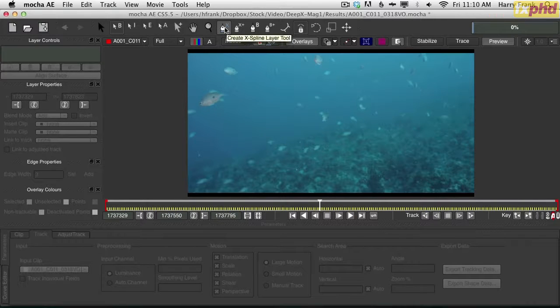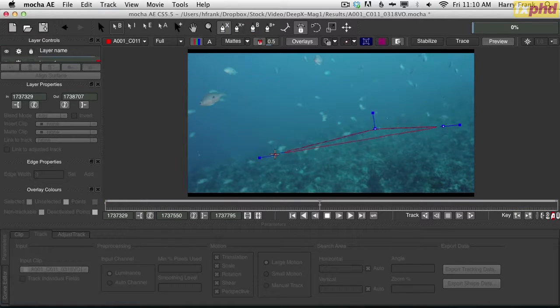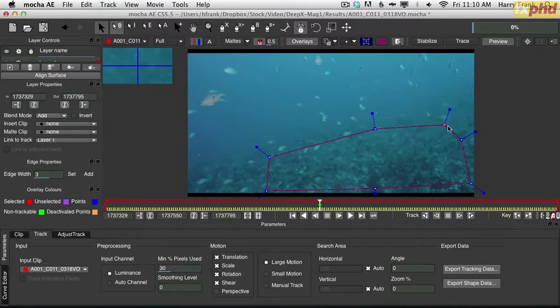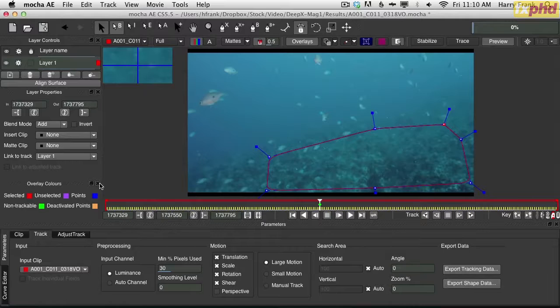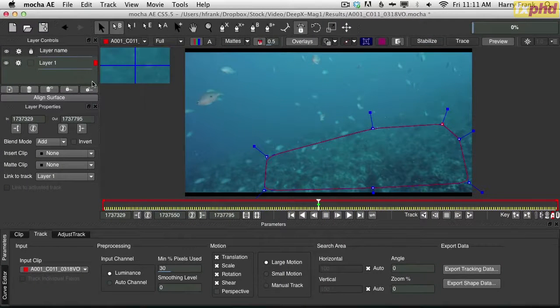So I'll go up to my X-spline tool. You can use other splines like B-splines, but I like the X-spline in here. So I'm just going to highlight this area or draw a shape out. This is the area that it's going to track. And I'm going to hide some of these things here, like edge properties, overlay colors, so I can actually see my layer names here. I'm going to label this my track layer.